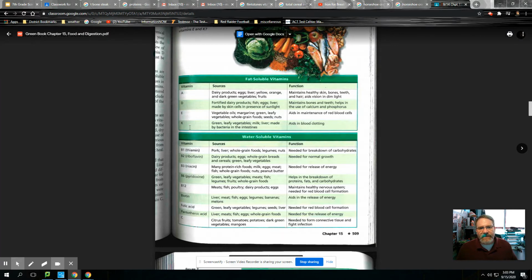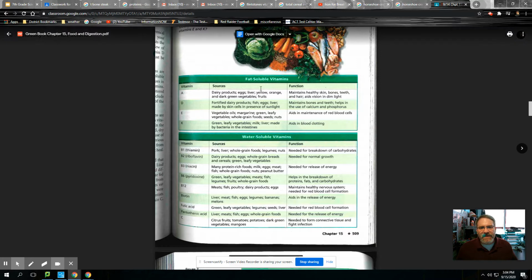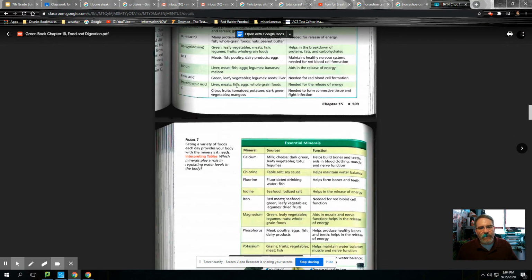Vitamin A, D, E, K, B1, B2, B3, B6, B12, biotin, folic, pantothenic, and C. And here it tells you where you get those vitamins, and here's where it tells you what it does in your body. You ought to read that. It's quite interesting what these vitamins do for you and where you get them. All right, so let's continue on.